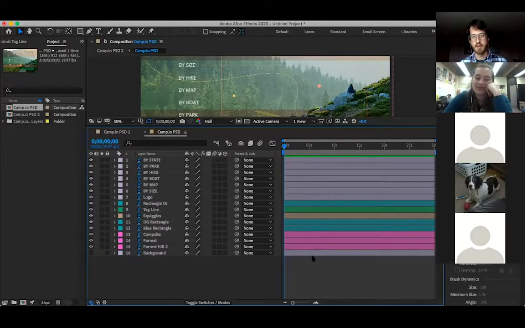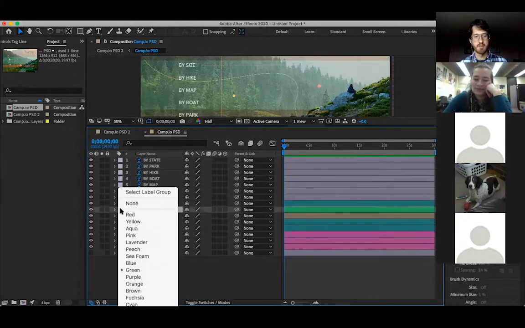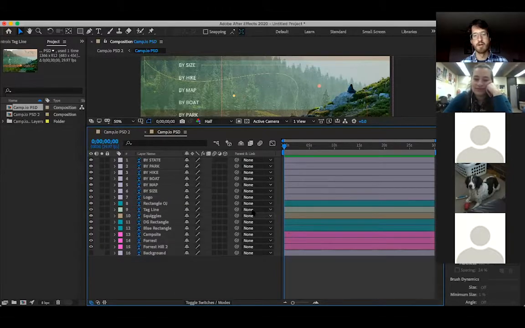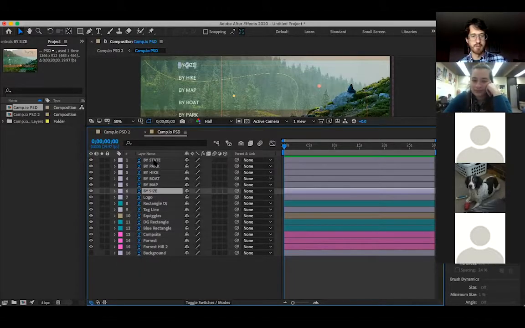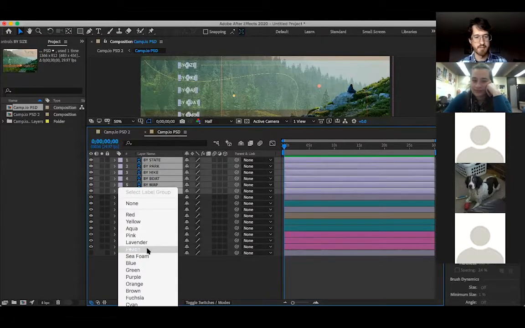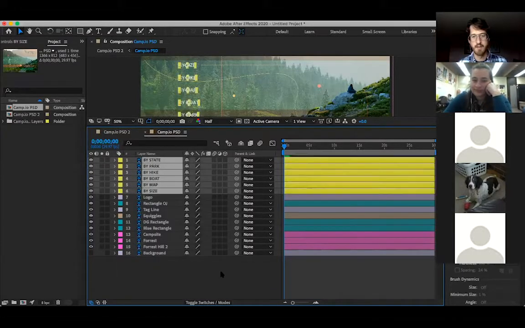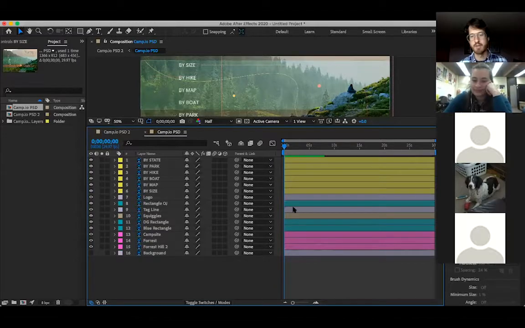So I like to do this at least so that there's no really similar colors. Maybe that green's too close. There we go. When I'm organizing these, so this is my logo. It's going to be the same color as the tagline, and we'll make that lavender. And then I'll do these type layers as something as well. So maybe a yellow, so at least I know all my organization is set up there. Now I haven't done anything yet except change the colors of these layers.